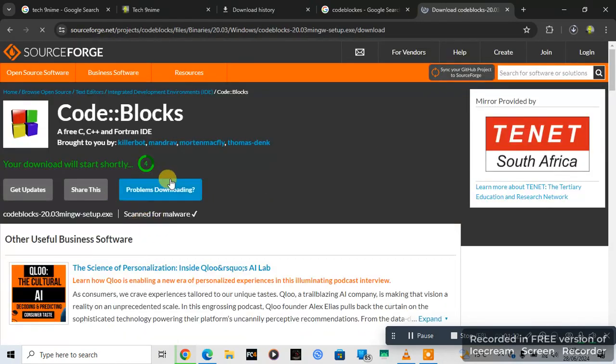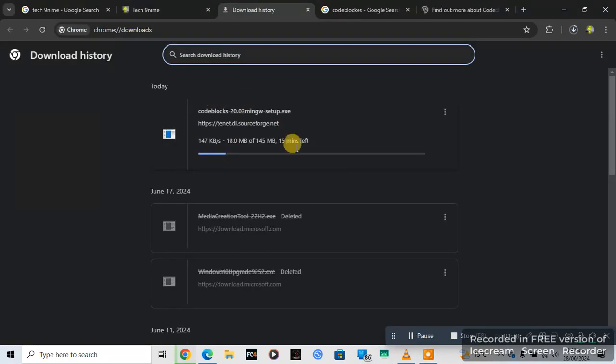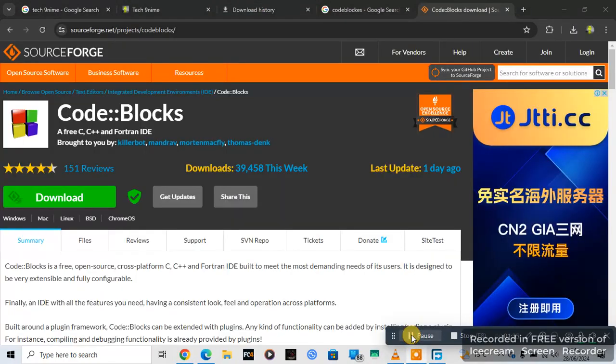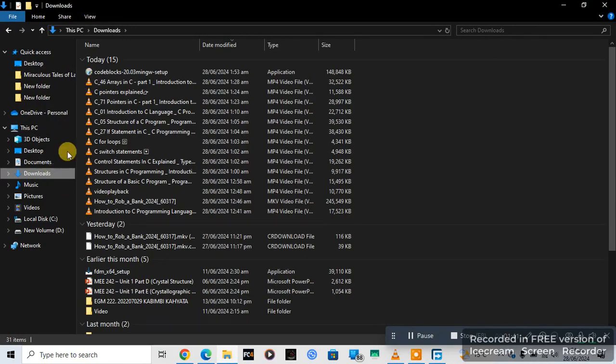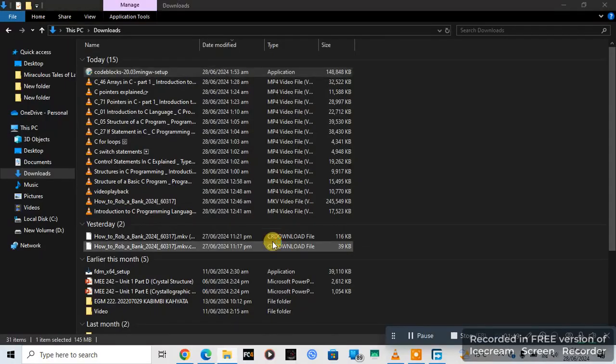So here, wait for download. So wait for it to start downloading. So here it's downloading. So after the download is complete, open File Manager and locate the folder that has the Codeblocks. So just double click on it to run as administrator. Just click yes. Okay, wait for it to load.